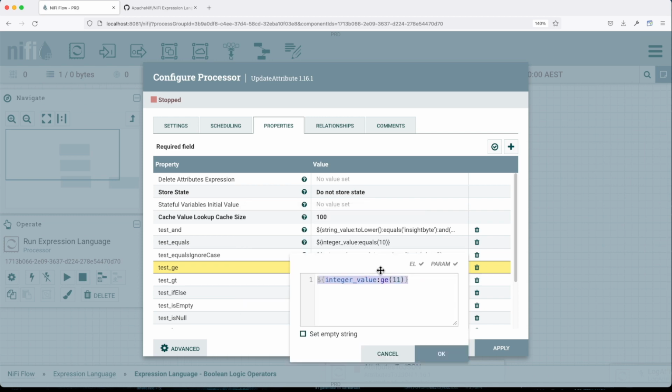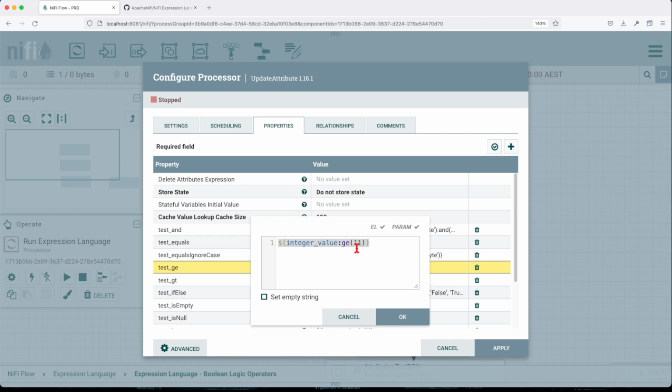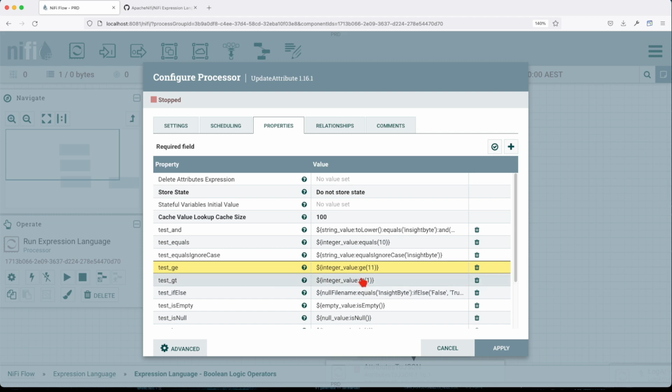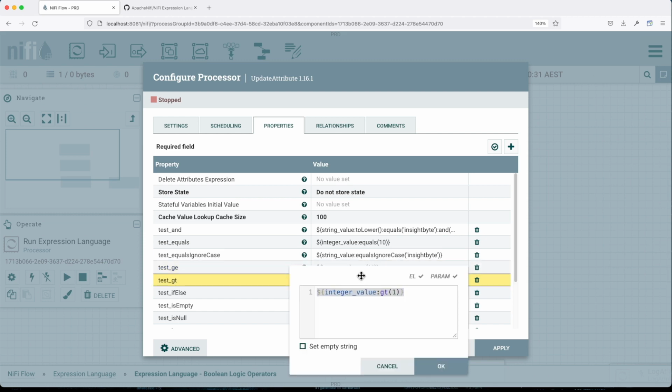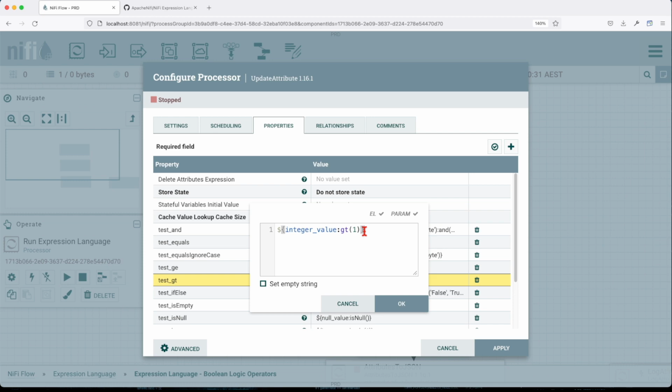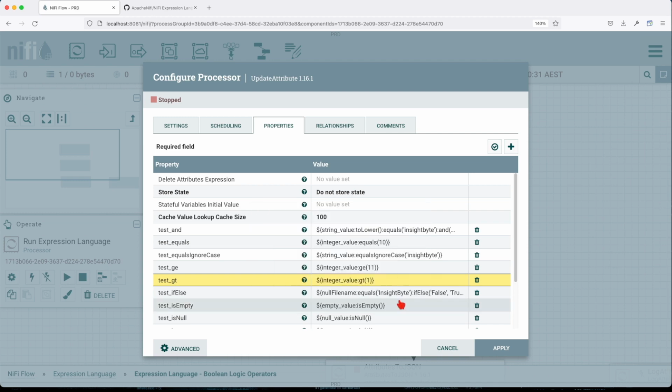Also, another thing, we have to be able to have a number here. Otherwise, this will not work. It will return a value of false if the value cannot be converted. And here, greater than. This is a single operation: if the incoming integer value is greater than 1, then here we return true.